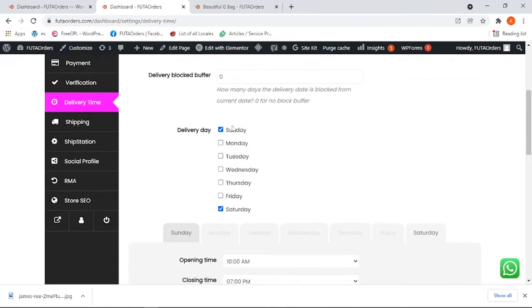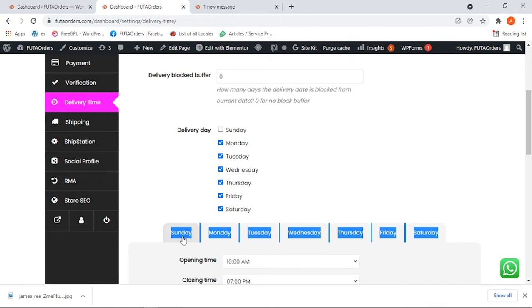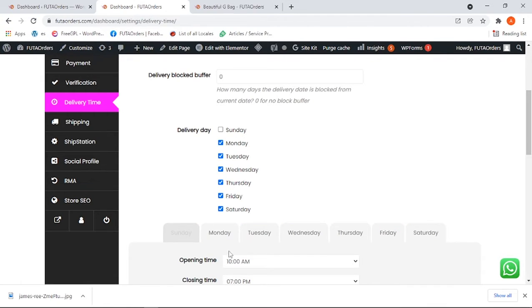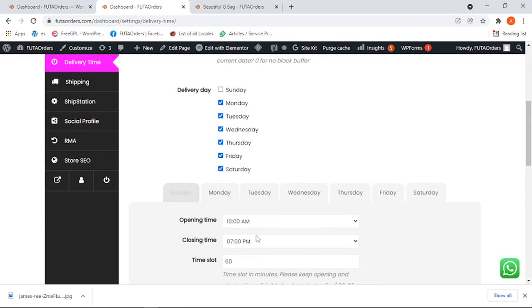Alright, another thing is the delivery day. When do you deliver? I deliver Monday, Tuesday, Wednesday, Thursday, Friday, and Saturday is already selected. I don't deliver on Sunday, maybe because Sunday is busy for me. And if you notice, as you are selecting it, it's reflecting here. As you can see, you cannot even select Sunday again. It doesn't work any longer. Only the days you selected, that's when you can now set the time for.